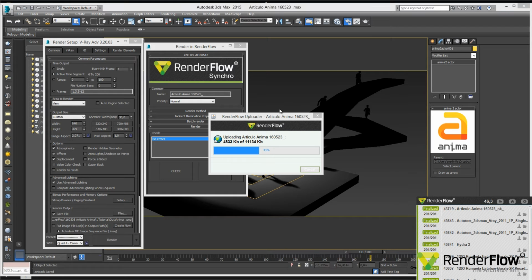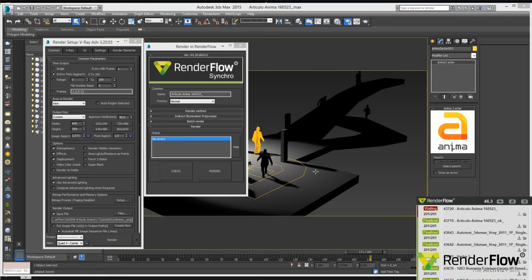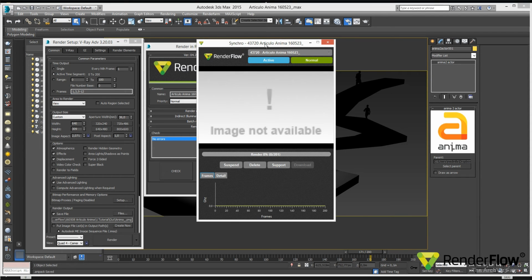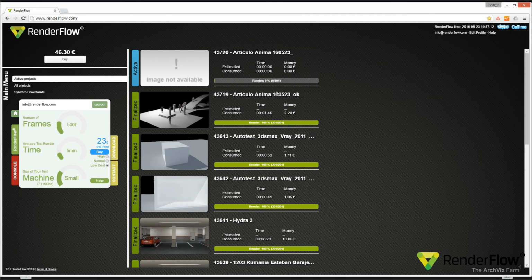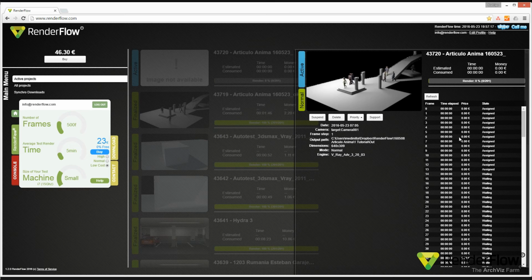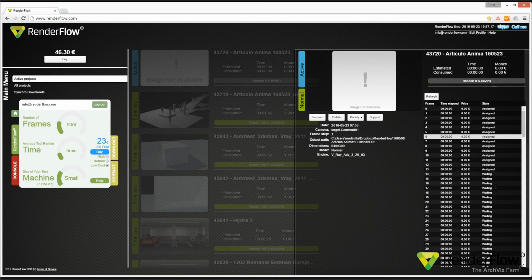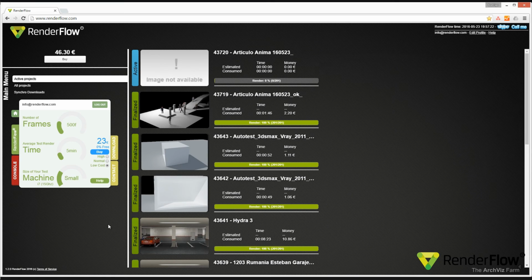It is collected and sent to RenderFlow together with the Anima scene. The scene arrived at RenderFlow, as you can see in the Synchro notification. In a few minutes it will be ready for render. As the scene enters the render queue, it changes to active. By pushing the details button you can see the evolution in gigahertz, or you change to the control console where you can check the evolution frame by frame. Here you see the assignation of frames to render nodes and you can control the final result.